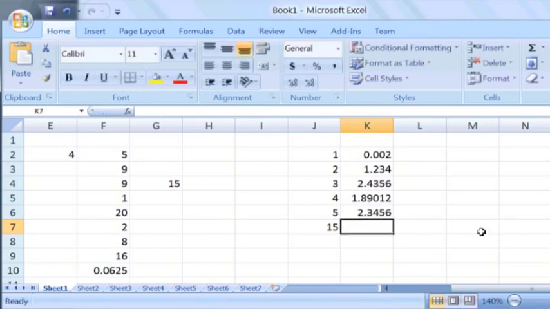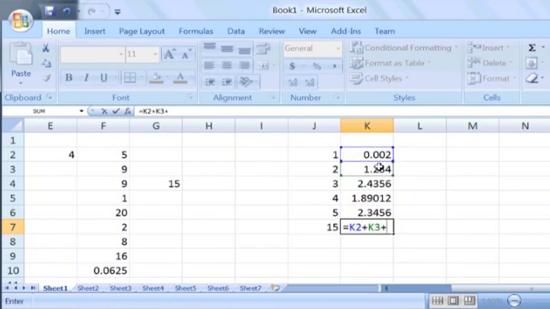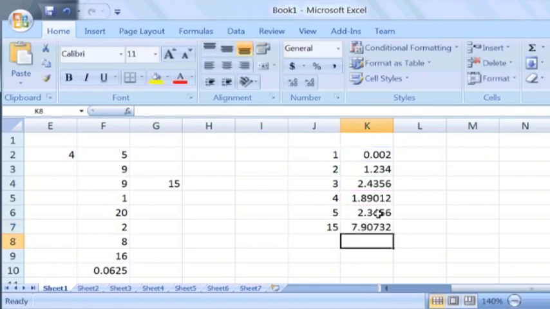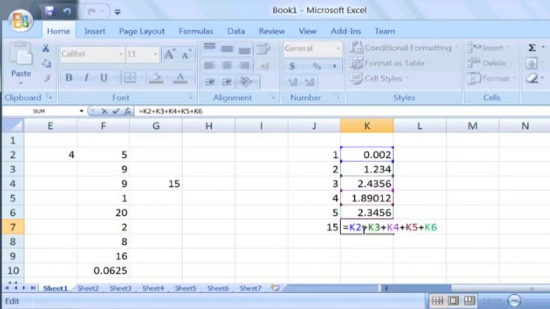The alternative method is to use the cell addresses. So K2 plus K3 plus K4, K5, K6, and pressing the enter. So you will get the required result. Again, this is a comparatively efficient way by using the cell addresses, but again, suppose the numbers which we want to add are more than 100 or in thousands. So again, using this method will take a lot of time.